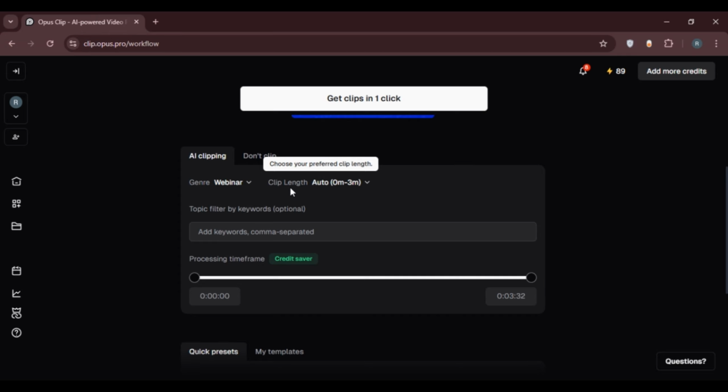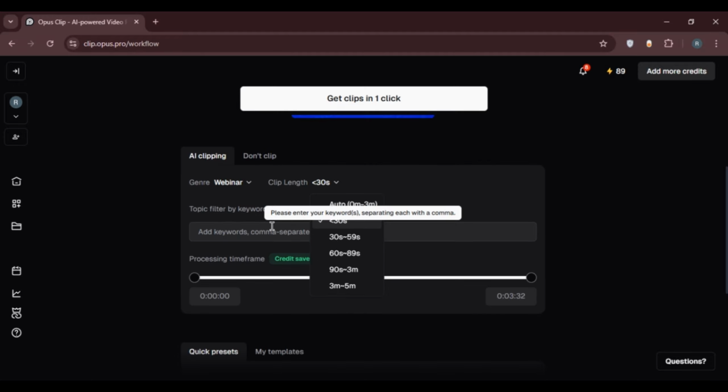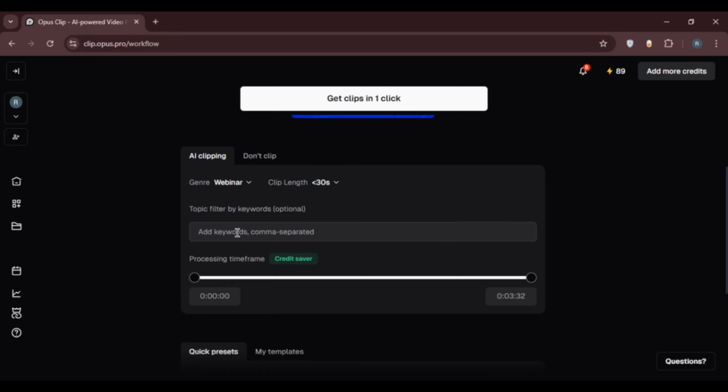You can also adjust the clip length. Right now auto 0m to 3m is selected. Simply click on it. Now you'll be able to find several options over here. Simply click on the option of your choice. Now you can also add the keywords if you want. You can filter the topic by keyword. This is completely optional. If you want to add the keywords, separate the keywords by comma.